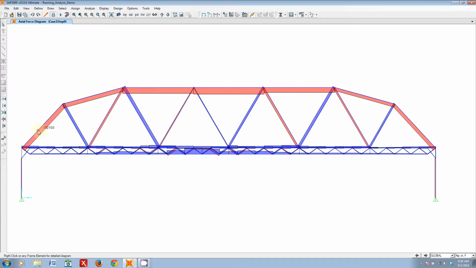So red pretty much means a negative value. And as you can see, you can hover your mouse over the member and it'll automatically read off what that value is along the member. And this is negative about 0.1 kips, so about a negative 100 pounds in compression, basically. So negative values mean compression for axial forces. And likewise, blue values are positive, which means they're tensile values. So this member is about 54 pounds in tension.